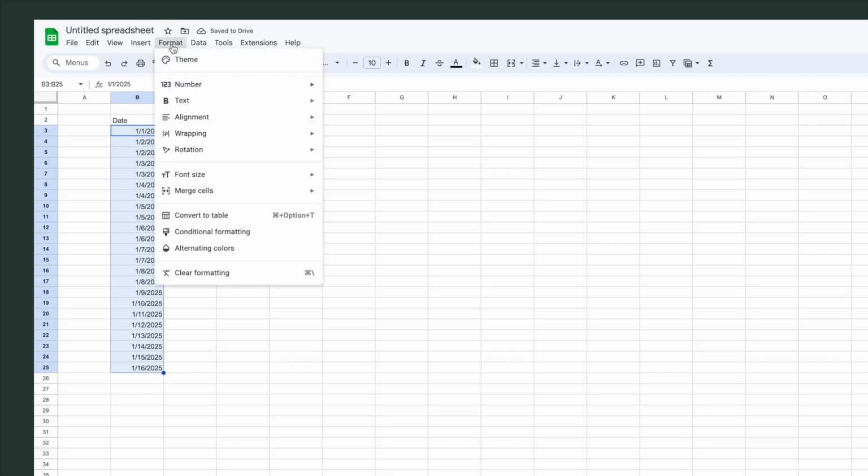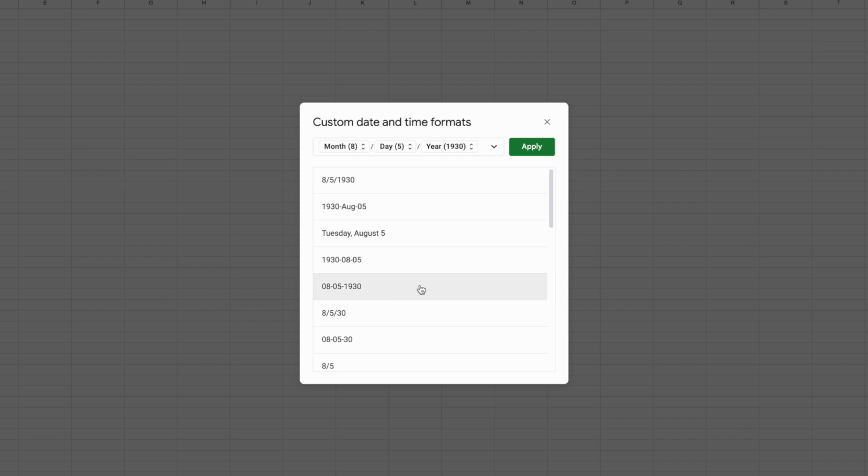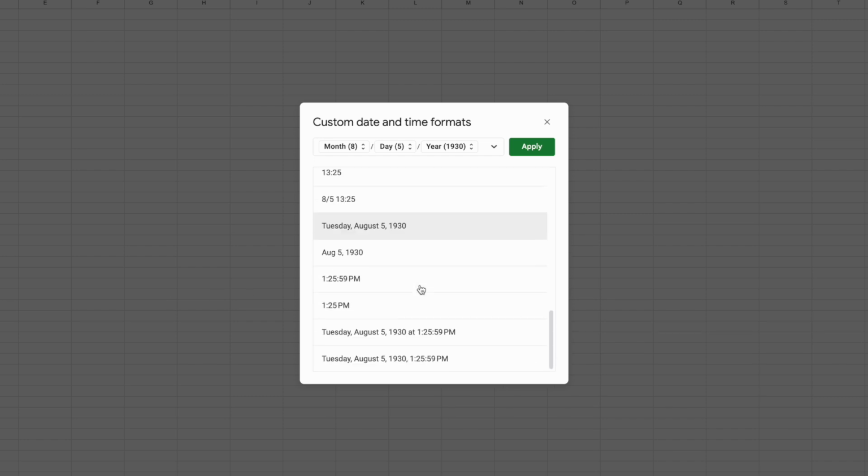In Google Sheets, it's actually a lot easier to do a custom date. You're going to select the cells you want to change the format for, and then you're going to go under Format, Number, Custom Date and Time. And you can just select any of the pre-selected ones in there and then add and remove if you want to.